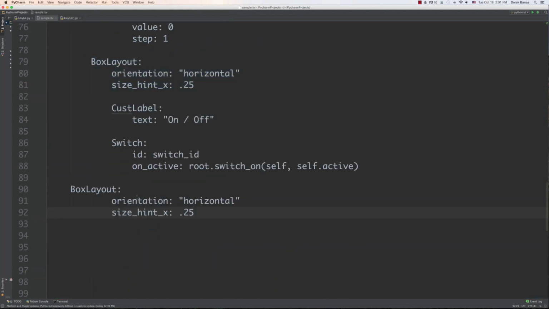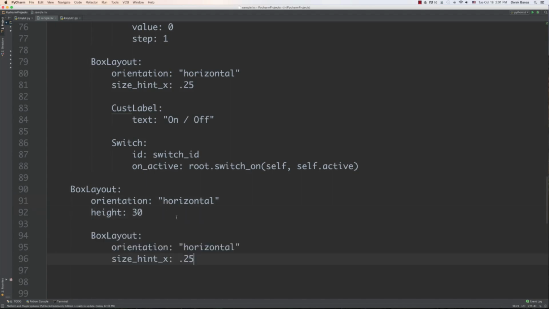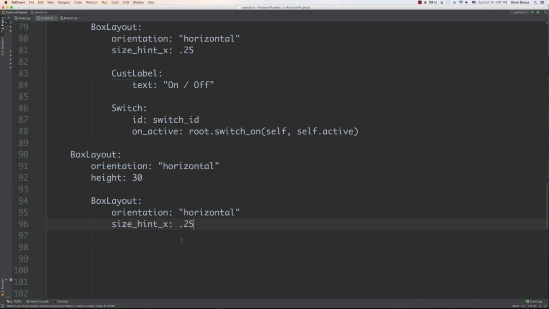Paste that inside of there, and this is going to be horizontal, and I'm going to change the height on this guy to 30, just like we did previously. And make sure you have the tabs all set properly on this, otherwise you will get errors as you saw previously. Then inside of here I'm going to put another box layout, and this is going to be exactly what I have here.